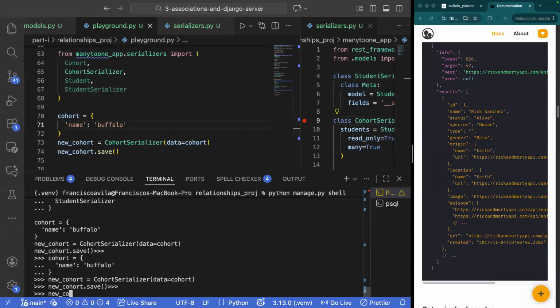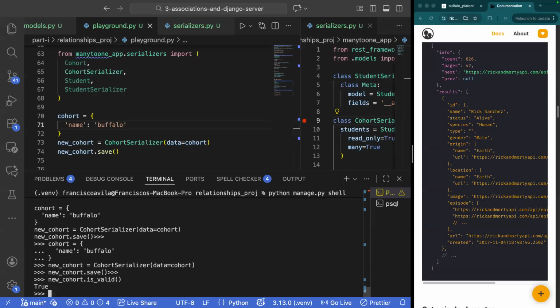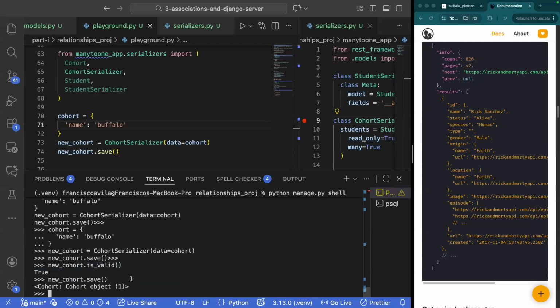Okay, new cohort dot is valid. Okay, so it looks like it was true and it was able to validate our cohort. So now we can save it. And now a cohort has been saved. Let's take a look at the serialized data. Let's do new cohort dot data.